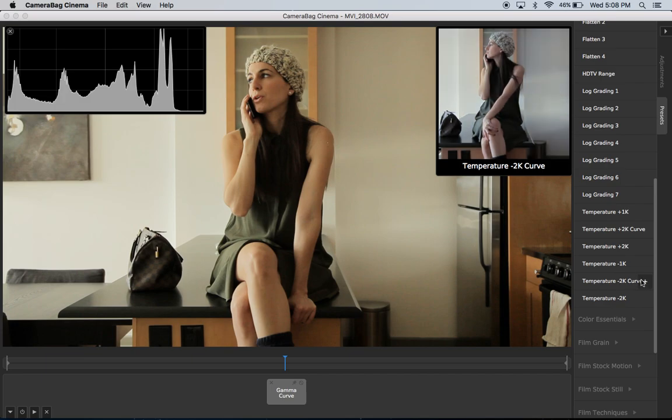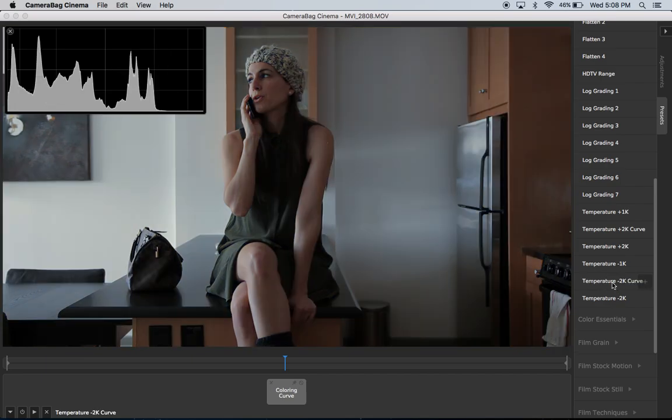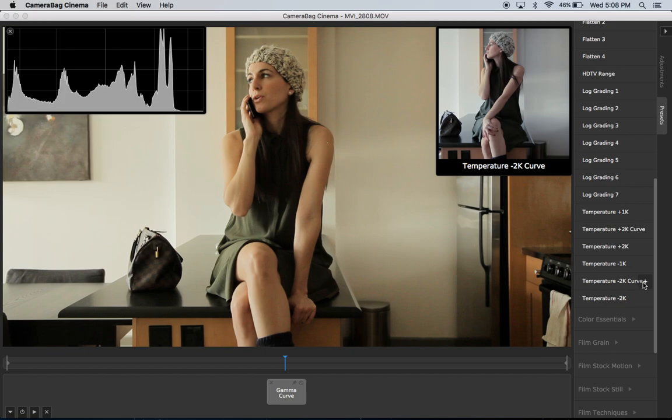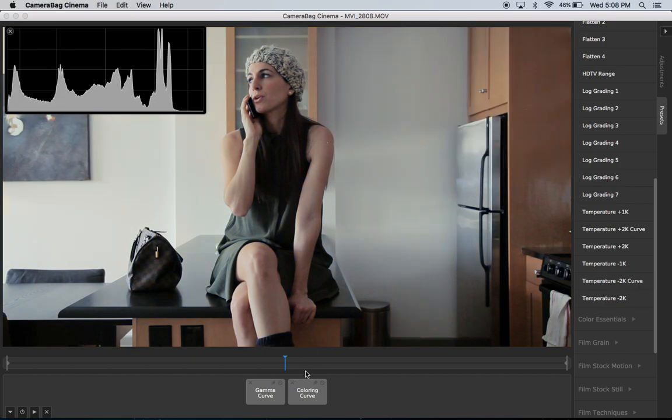It's a temperature minus 2K curve. And if I just click on this preset, it will replace everything that's in my tray, because these presets can have a whole bunch of adjustments. I'm going to undo that. What I'm going to do is hit this little plus button so that it will add it to the existing stuff in my tray.